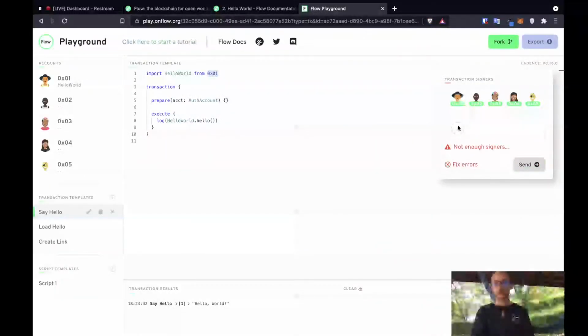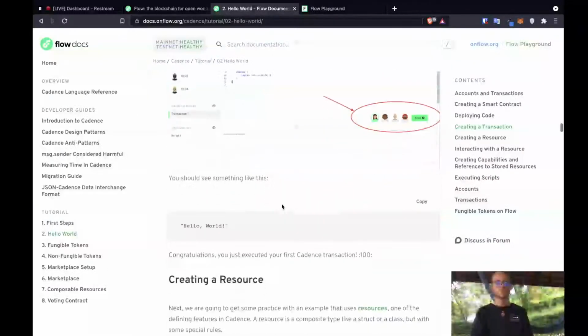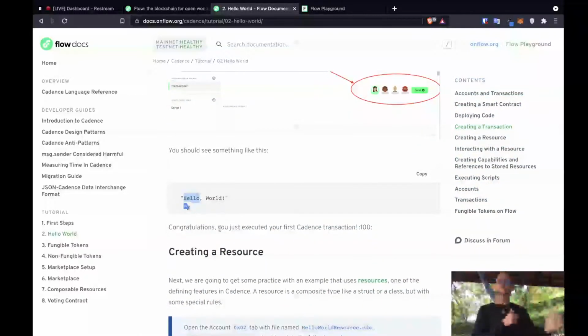We've selected our 0x01, and now I send the transaction, and then boom, again we get back hello world. Same as what they expect. Congrats! You just executed your first Cadence transaction. 100, but it didn't actually put the emoji, it just signaled that there was supposed to be an emoji.